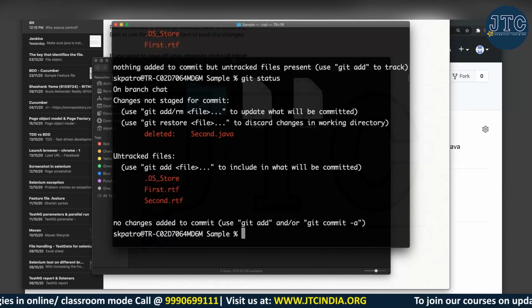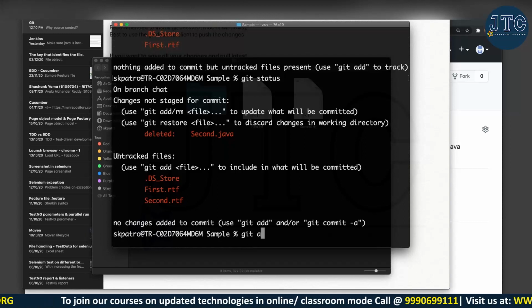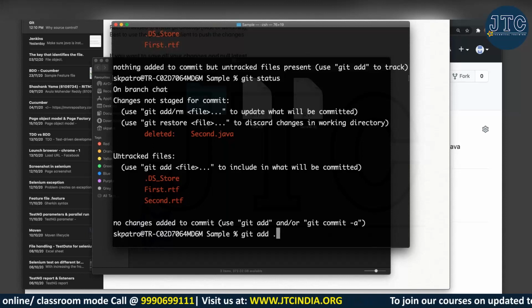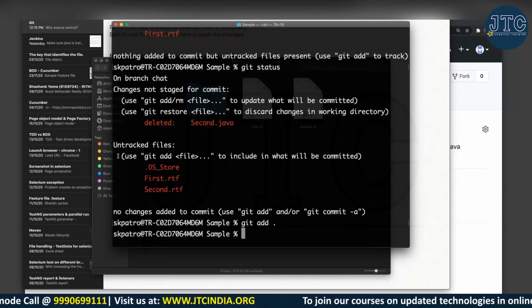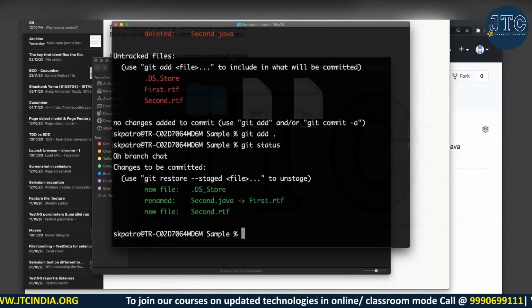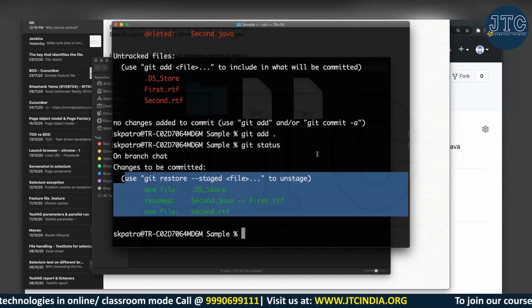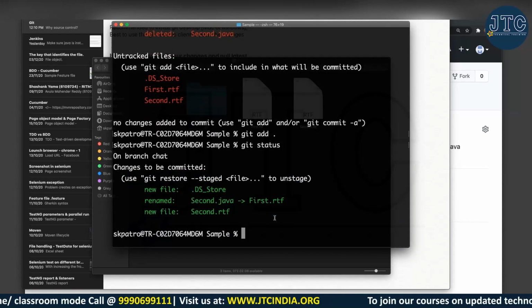Untracked or unstaged means we have to stage it. We already know this one. Now what should I do? git add. Now let's push everything, whatever code base is there. I will do git add dot. Now if I run git status, you can see everything is now green, because I have added everything. Add dot means I have added everything here.